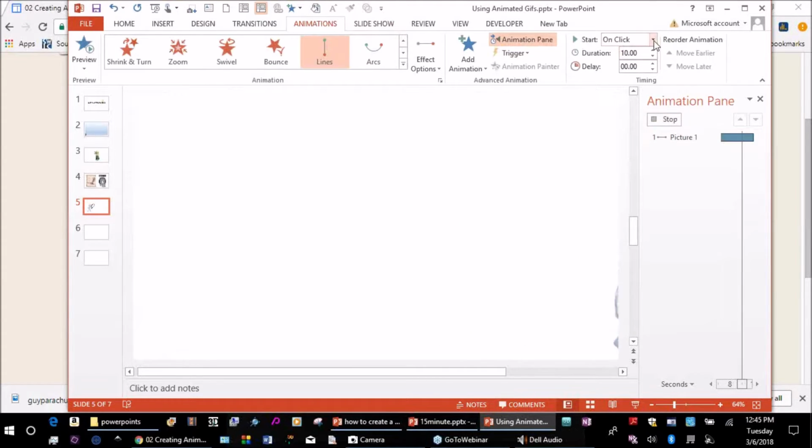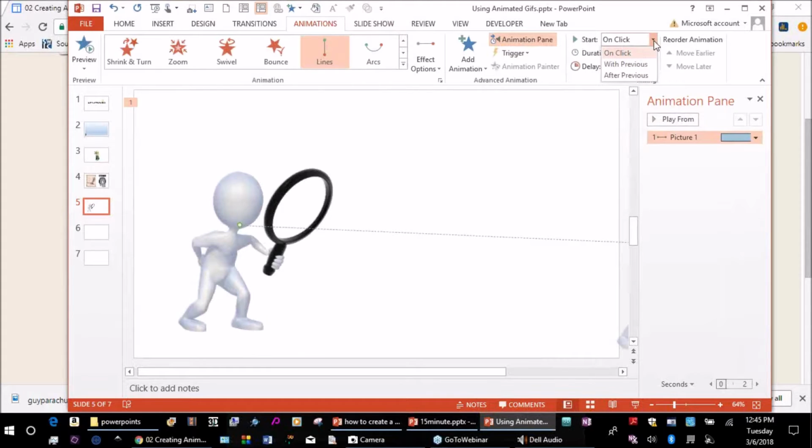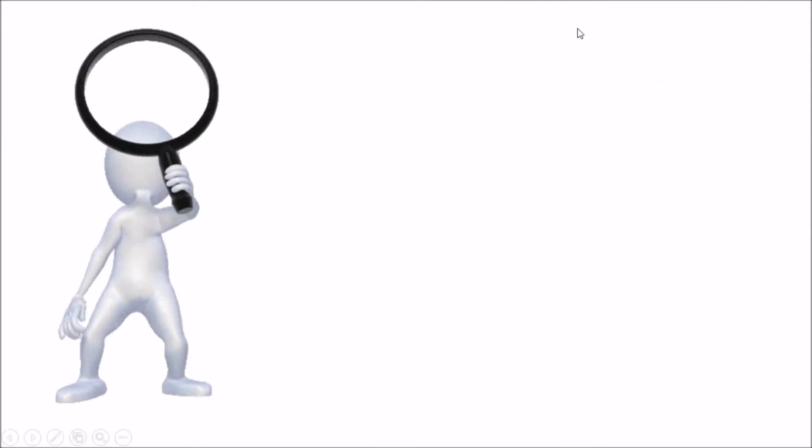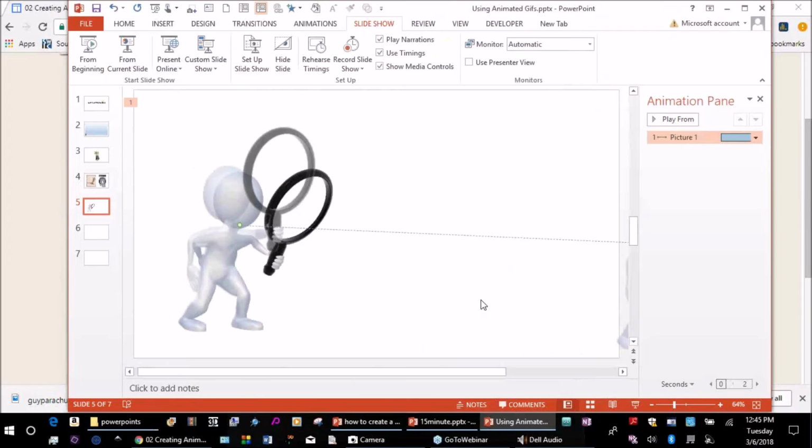Okay, I have it on click instead. That's good that I made that mistake. If I wanted it to play with whatever previous animations were played, I would pick this option. I don't. I really want to click, but I was waiting for it to move instead. That was my mistake. So I go from current slide, and now when I want it to start, I click on the slide, and then he starts moving. And he should move off the screen. There he goes. Didn't quite get him off far enough, but you get the idea. Okay, so that's how you can move him around.